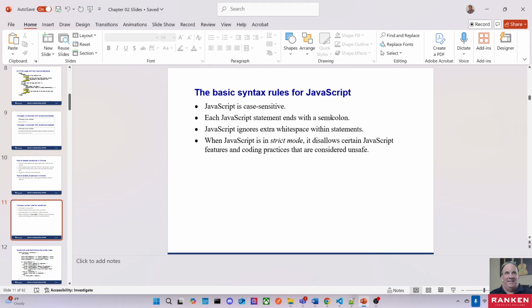Each JavaScript statement ends with a semicolon. Now, you can actually get away with not doing this, but it's really not best practices. It's really best practices to always end each statement with a semicolon. It makes it more readable and more understandable. Sometimes, if you don't do that, you could make mistakes. It's just best practices to add that semicolon.